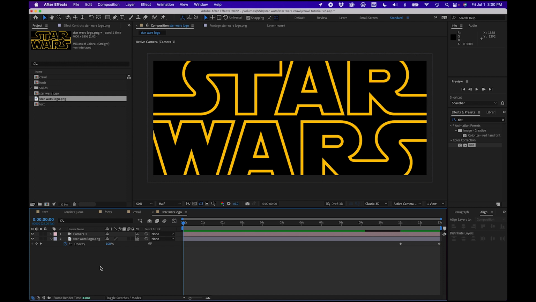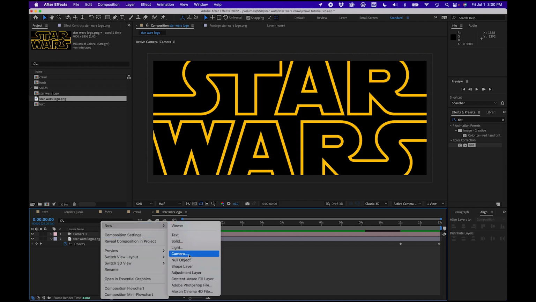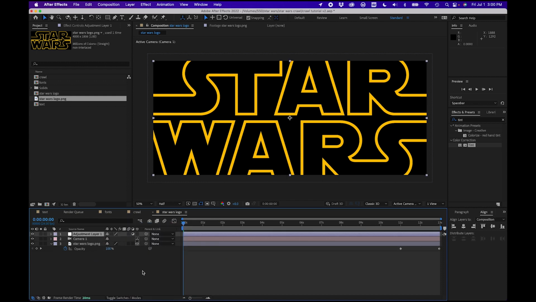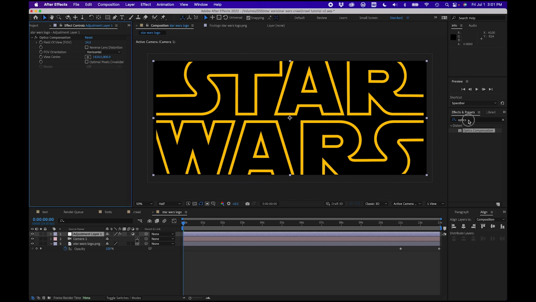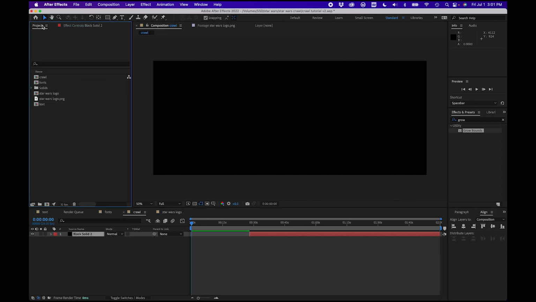I also want to simulate the lens distortion you see when the logo is close to the camera, so I'll make a new adjustment layer and add optics compensation set to 24. Now the logo is being cut off a little, so I'll add a grow bounds effect above optics compensation and set it to 100 just to be safe. Back in my original comp, I'll drag the Star Wars logo comp in and align it with the starfield.